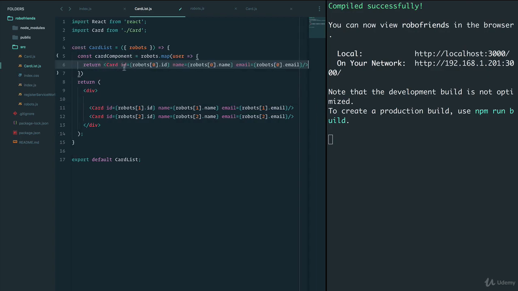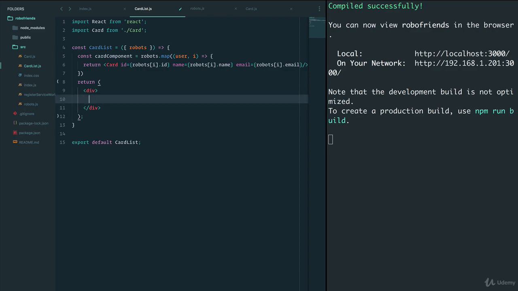And within the return, I can just say now, instead of robots index 0, do we have the index? Well, yeah, because you remember, the second parameter that we get in a map is the index. So I can say user and i for index. And now within robots, I'll say i for index. Each time, the first time around, this will be 0, then 1, then 2, all the way to 9 to include our 10 robots. Let's see if this actually works.